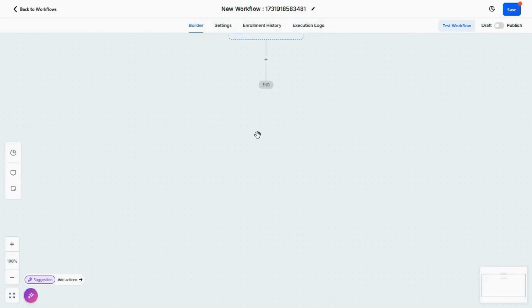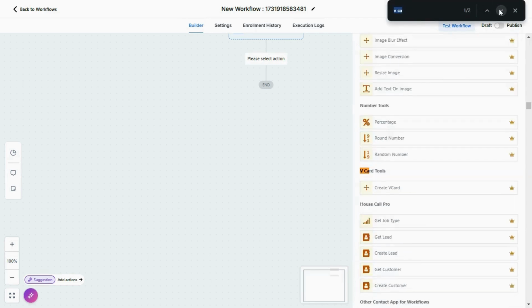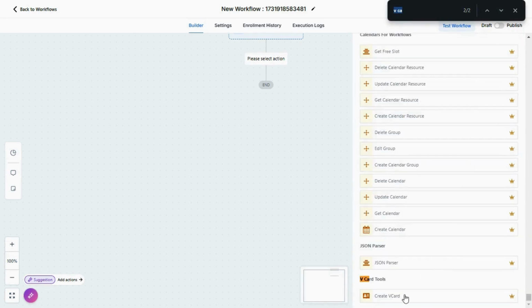Here we are in our workflow builder, and let's just check what value vCard tools is providing for our automations. Here it is. Let's just create a vCard. That's the only action available, but it is worth it.